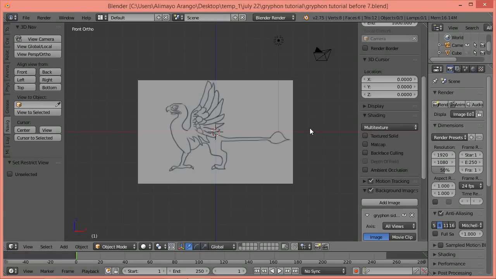Okay, once you have this image in, then you want to set up your view for what's the main view that you're going to be using this for. I mean, you can actually have one image set up for front view and side view, top view, all the different views. We're mainly going to be using the side view, so you see we're in front ortho. So that's not the view that we want to be in. So what we're going to do is select right.